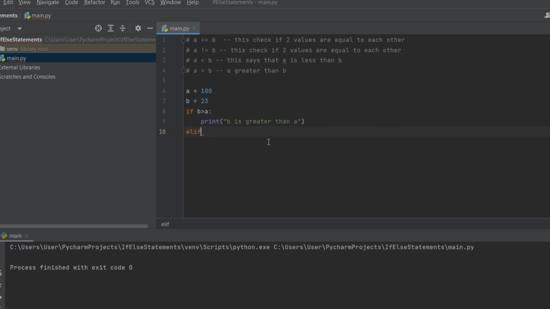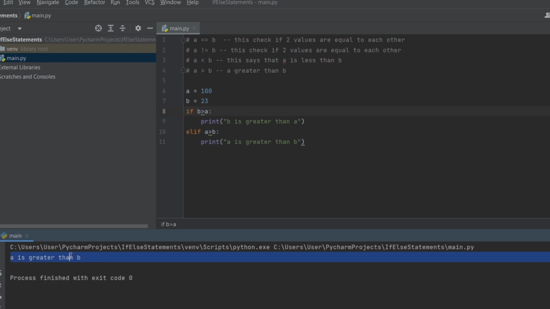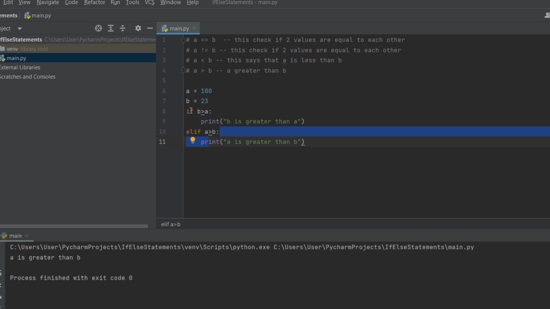So let's say elif, and we'll say if A is greater than B, then we'll go ahead and print A is greater than B. So let's see what we get from this one. When we run this, we can see that A is greater than B, which is what is run right here. So Python skips over this because this is evaluating to false, but this is evaluating to true. So we'll go ahead and print this one out.